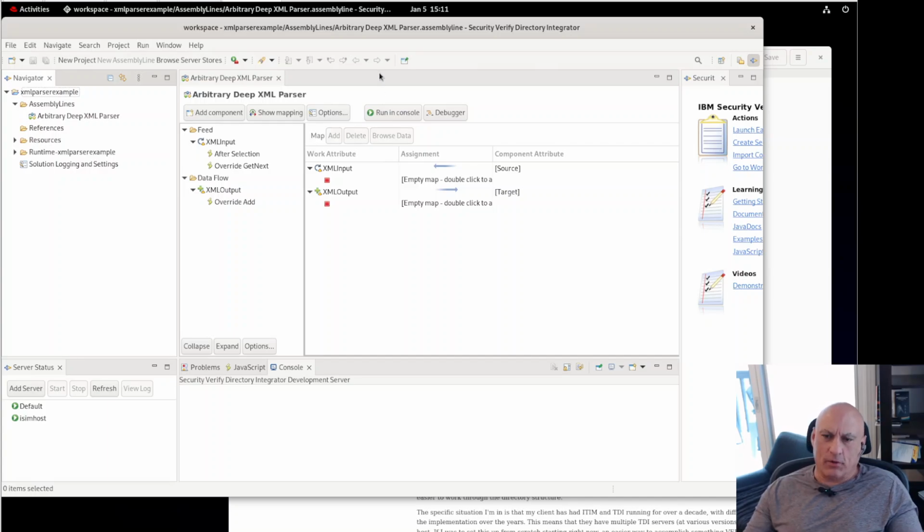And that's all fine. However, you may want that behavior to be a little different. For example, at one of my clients, they have a bunch of different directory integrator servers running, and they need to consolidate their log files into a central location. And the best way I figured out to do that is going through this process.